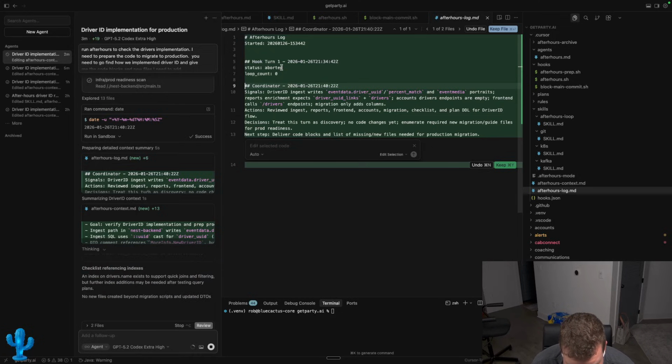Status, interesting, aborted. I think that's from the pre-hook. So we have a pre-hook that creates new files, but we'll have to look into this. But here's the coordinator. So I have one coordinator that's managing all of the subagents.